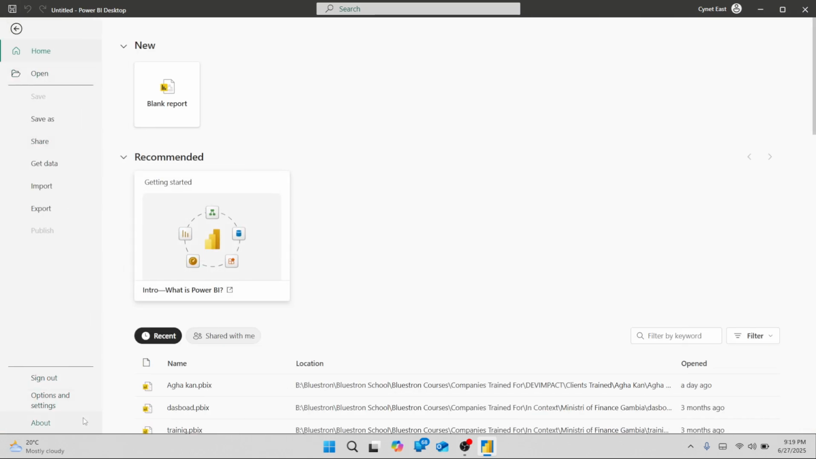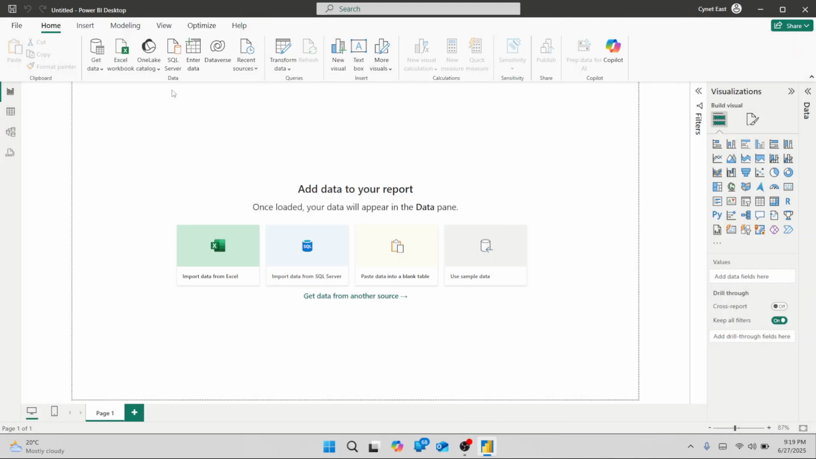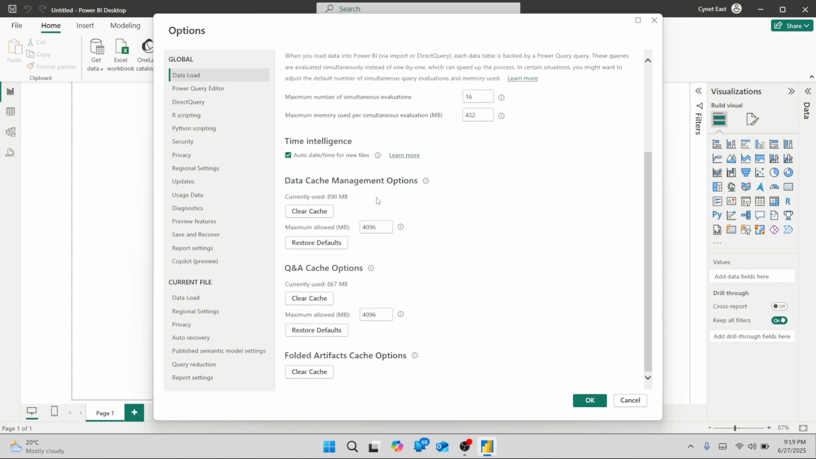Let's go back here. There's also the part for Options and Settings. Let's start with Options. Options are just a bit of settings that enable us to do a few things. I'm not going to discuss all the options or settings, because we will be working with these as need arises.